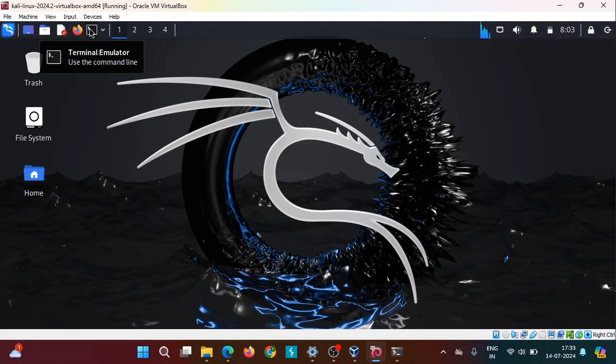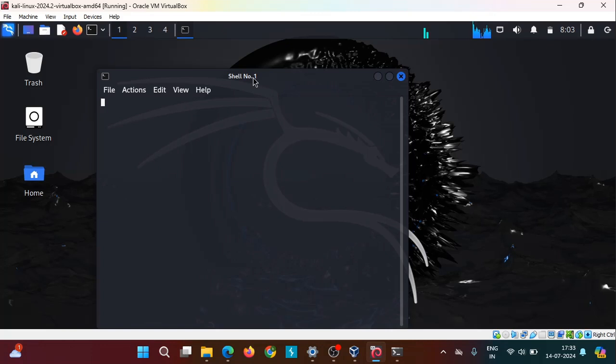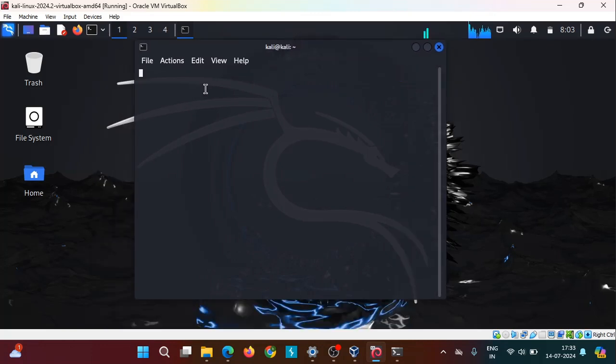Yeah, that's it for today. This is how we can install Kali Linux and what we can do with it. Anytime I open it, I'll open a terminal and try to update things. Basically apt-get update and apt-get upgrade are basic commands which we need to know while using Kali Linux.